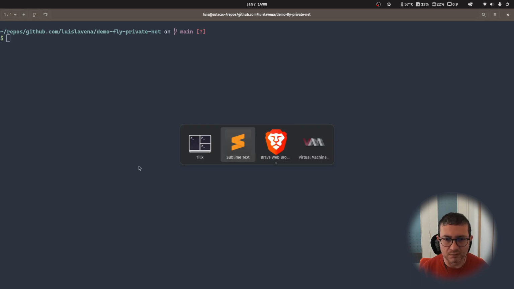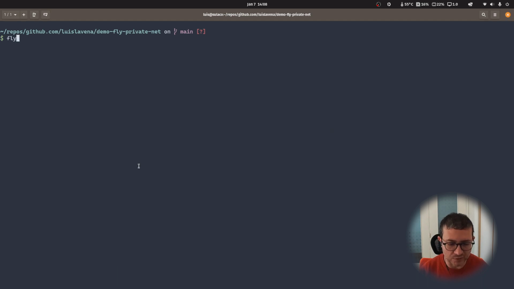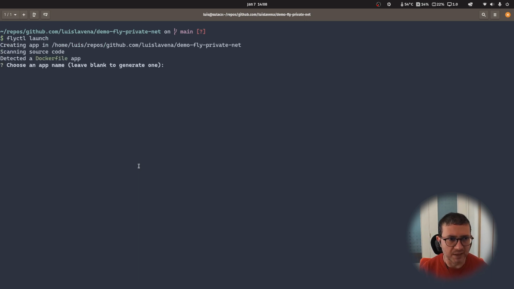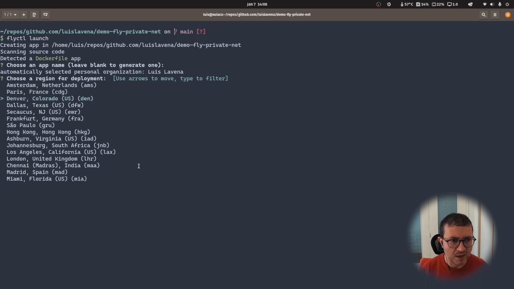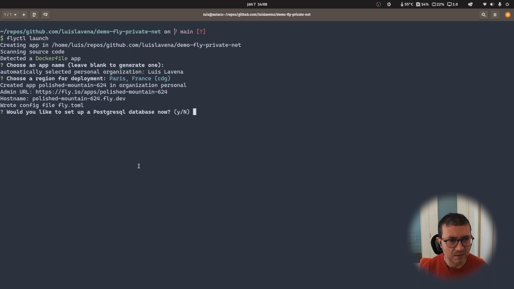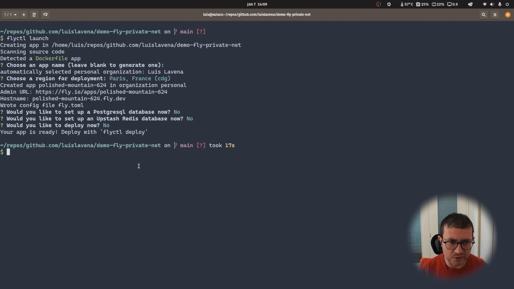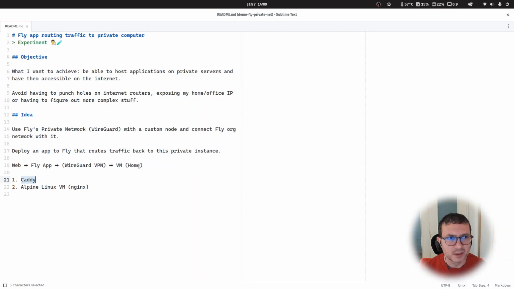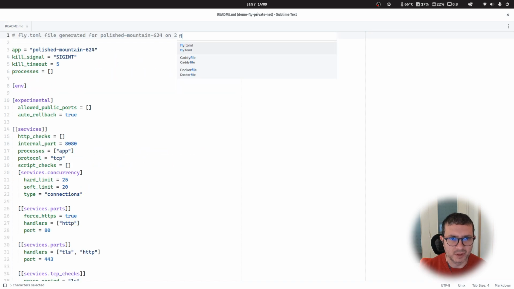So the first thing is I'm just going to do a fly launch, which is going to create a configuration file. It detected that I have a Dockerfile, so I'm just going to use a generated name. I'm going to use my region, which is going to be Paris, the one that is close to me. I got a name. No, I don't want a Postgres. I don't want a Redis. I don't want to deploy now. Okay, so I'm just going to open the fly configuration. I got it here.